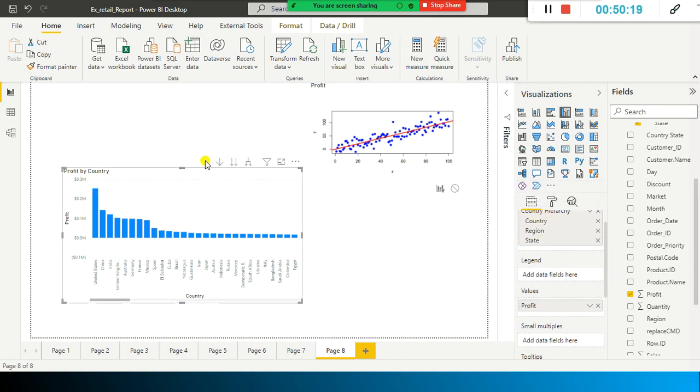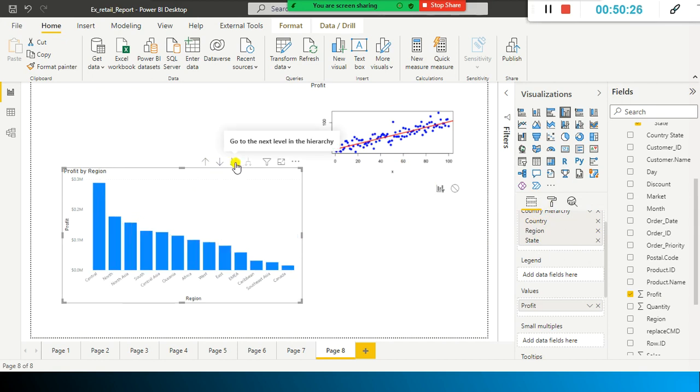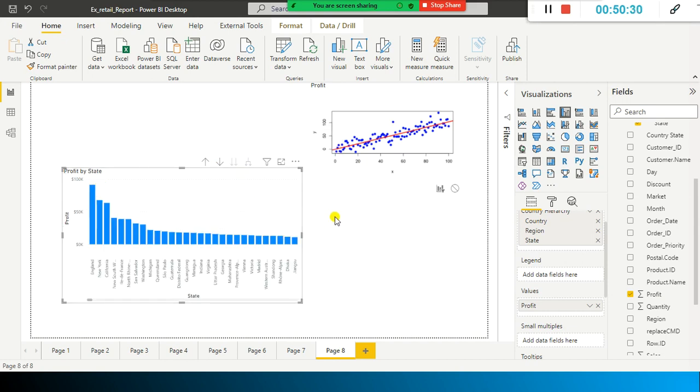Country level is not sufficient. This just gives me a high level view. I want to go to the next level. The next granular level is region, and I want to go to the next granular level. Okay, the finest granular level is state. In this case, the finest granular level is state level profit. This is the term they use. What is the granularity that you used in your hierarchy?